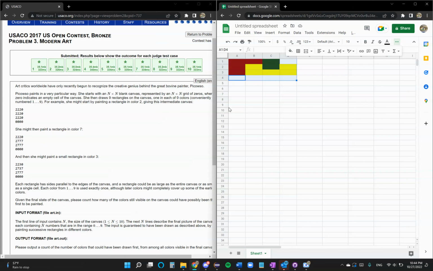So first, let's just go through each of the colors and try to find a pattern. So if we look at the green rectangle, we see that comparing to the red rectangle, we're not sure if it was painted first or painted above the red rectangle. So it could have been a possible rectangle that was painted first right now, since the red rectangle could have been painted here, and the green rectangle could have been painted here. Then there would be no overlap.